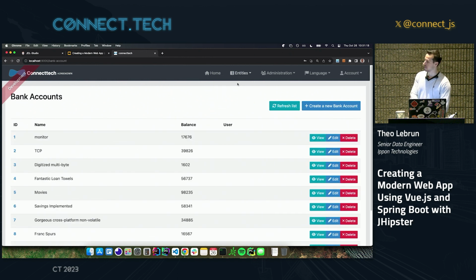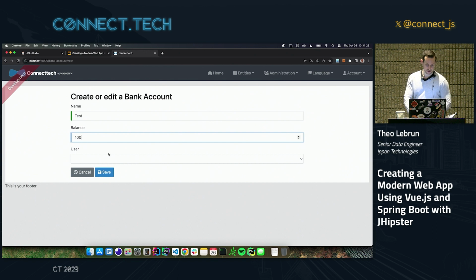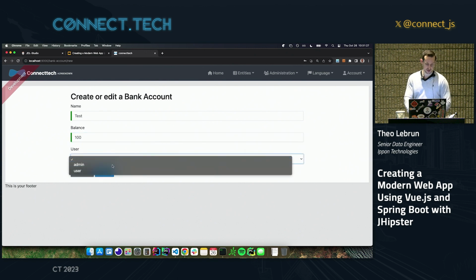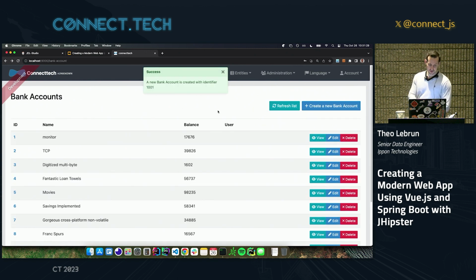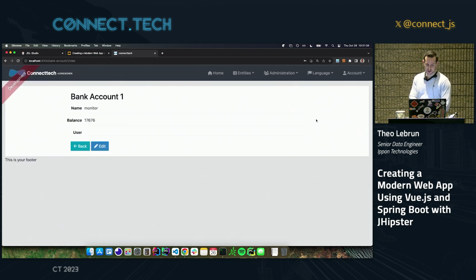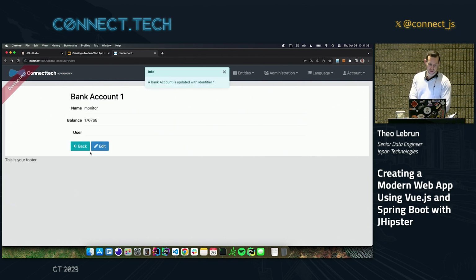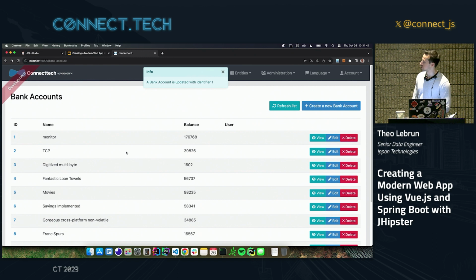So if I go to my bank account page, I can create a new bank account. I'll just do test with a balance of $100. I can link it to a user if I want. It tells me the bank account was created, and it's right here. I can also view an existing bank account. I can change it if I want to change the balance, for example. So regular CRUD operations. And again, this is persistent in the database and everything. So yeah, this is everything about the entities.